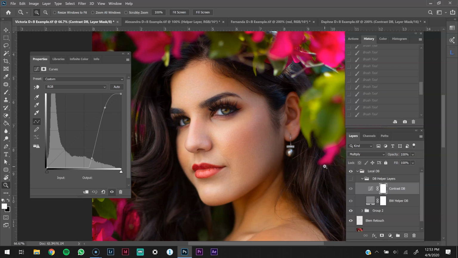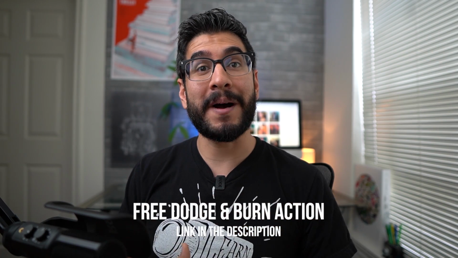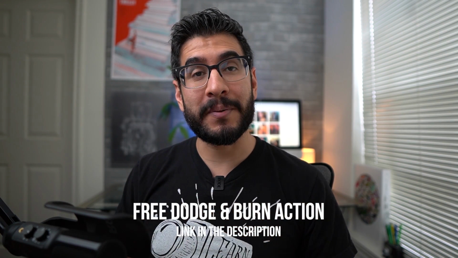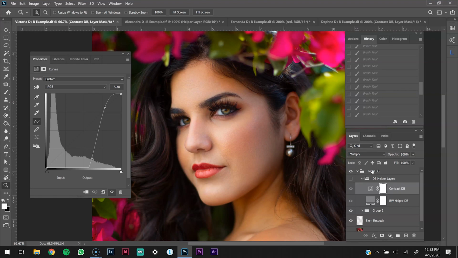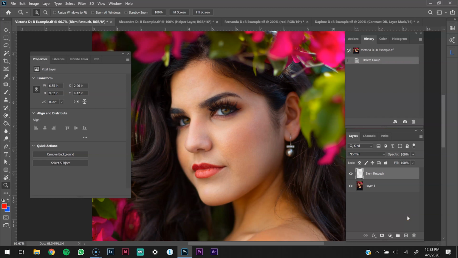So now that we've seen a couple of images and seeing how dodge and burn can help with the skin retouching, I'm going to show you how to actually set up the layers. And I'm going to be giving away a free action so you don't have to worry about making this, but I am going to show you the process just so you know what's going on with the action. So I'm going to go ahead and delete this little folder here. And I'm going to go ahead and make the dodge and burn action myself.